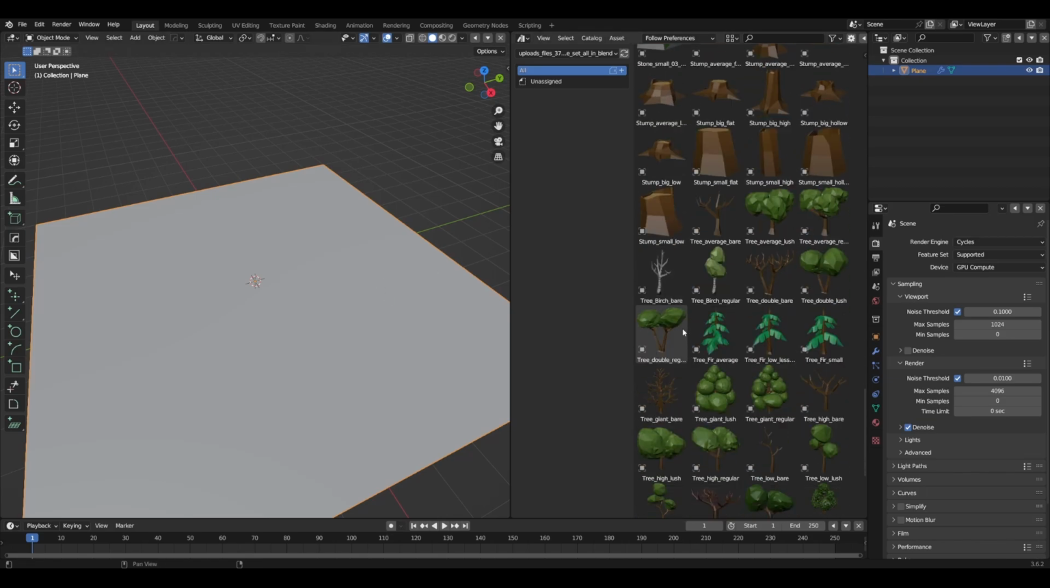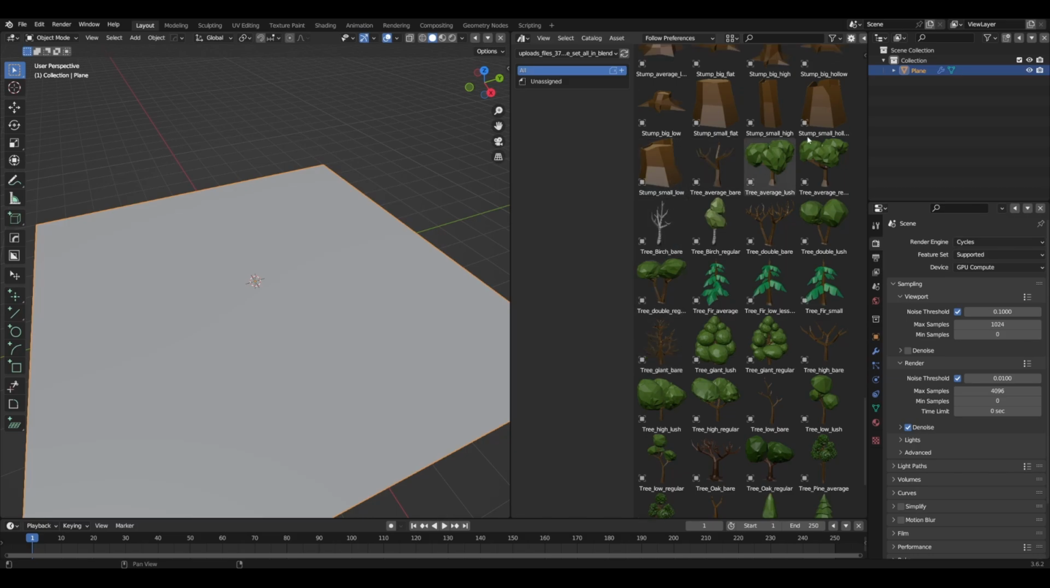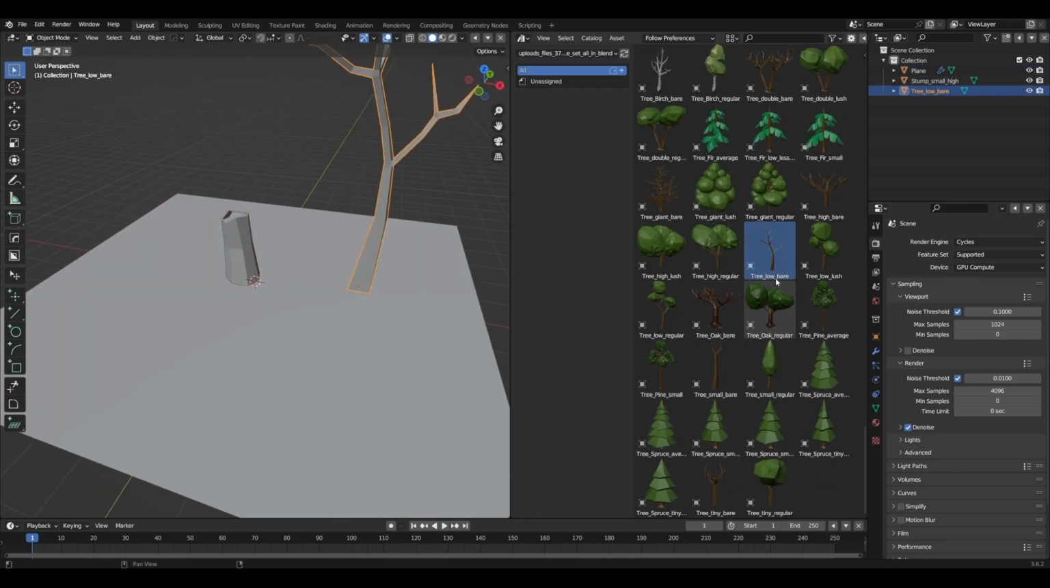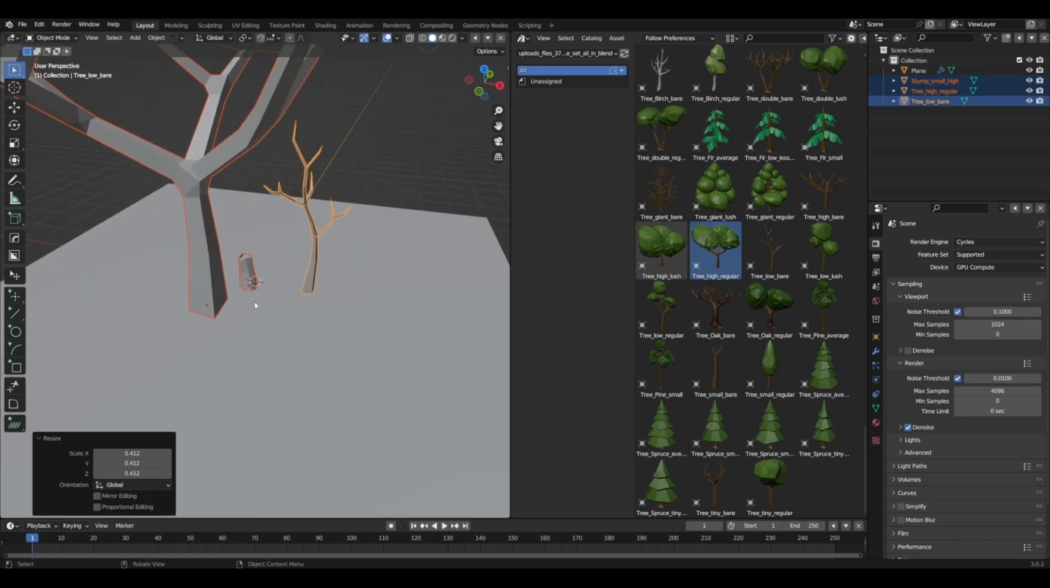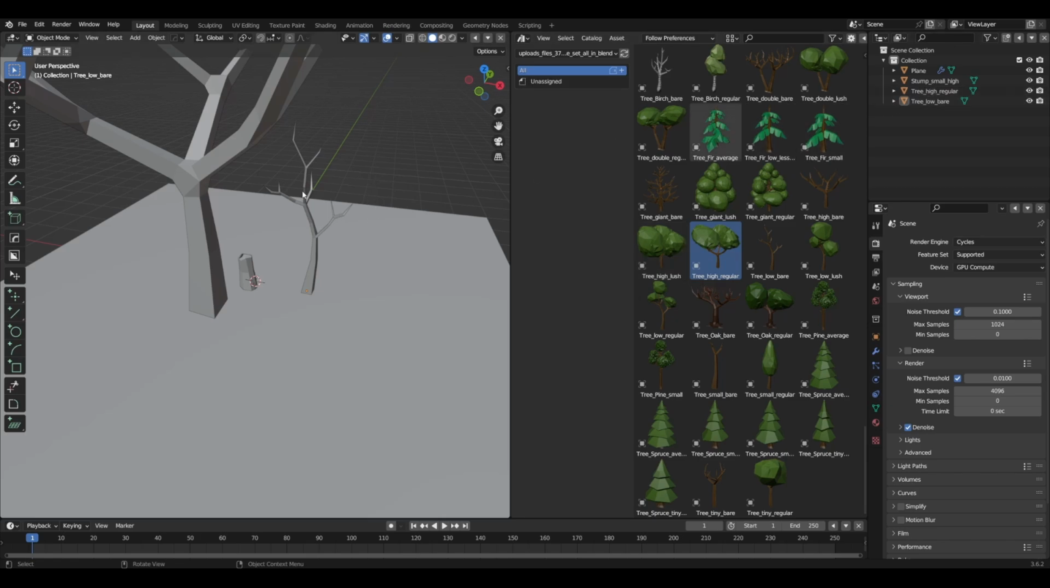So we are gonna look for our trees. Let's scale these down a little bit so that they fit within the scene and apply their scale. Now with these three, I'm going to add them into a new collection called trees.